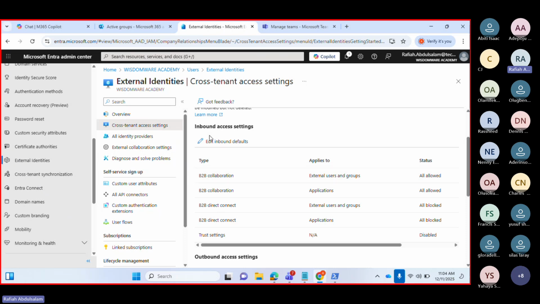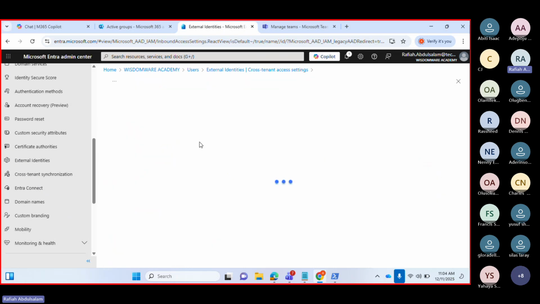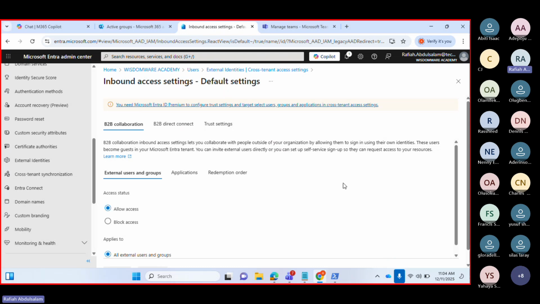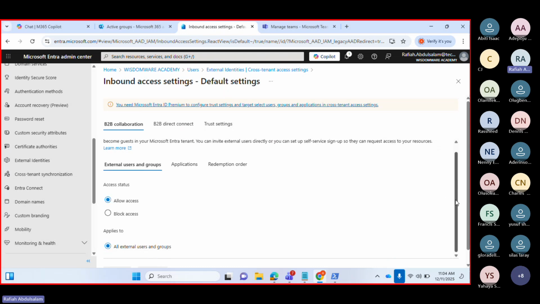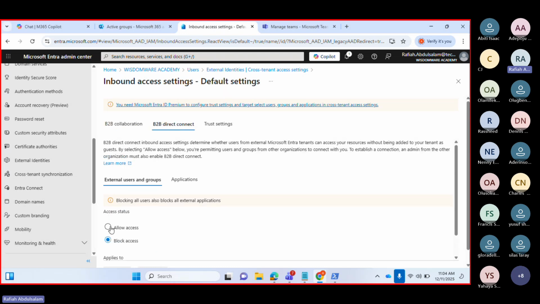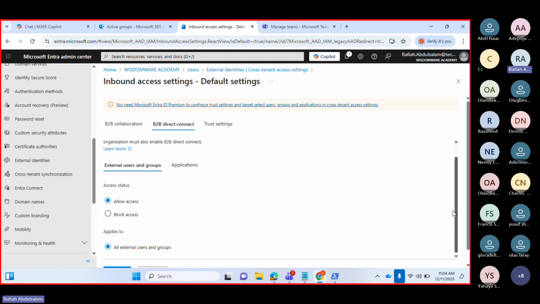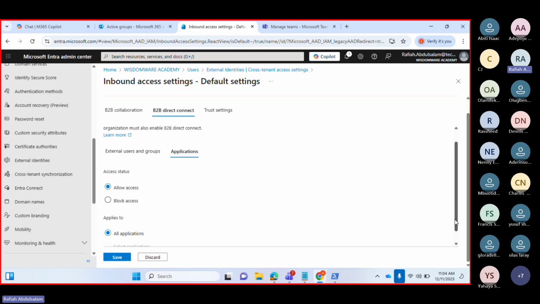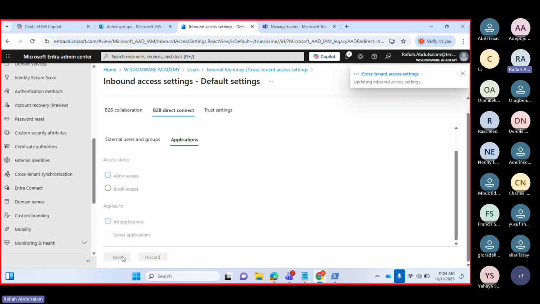For you to make changes, you need to click on the edit icon, that's the pencil icon. And what you should do is allow access. This is B2B Direct Connect. You can see that it's set to block. So you click on allow access. And for the applications, you also do the same, allow access rather than block access. Then you click save. That's for the inbound. Then we'll also do the same for outbound.